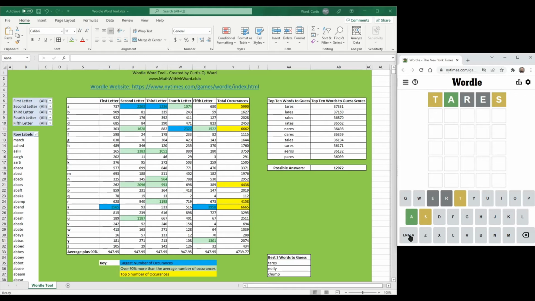So when I hit enter, I now see some different colors. If the letter is green, that means that is the correct letter in the correct location. So A is the second letter of this word. The word is not tares. I'm trying to guess the word, but A is the second letter.